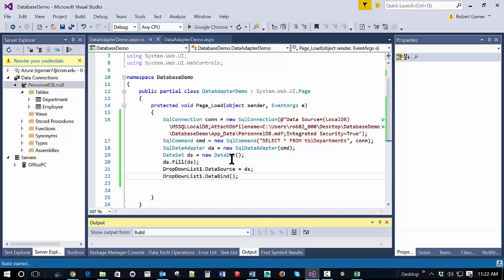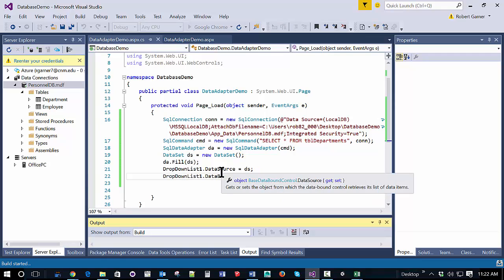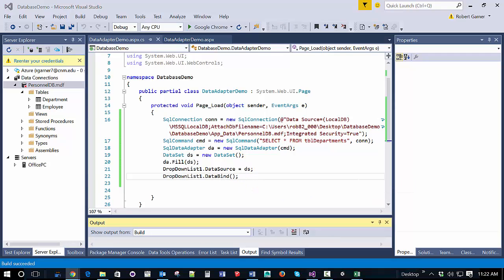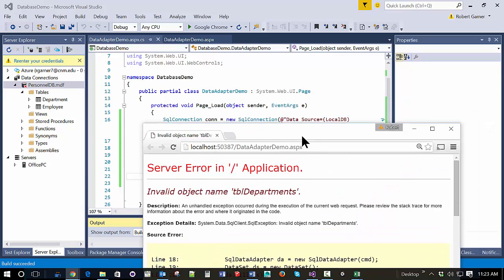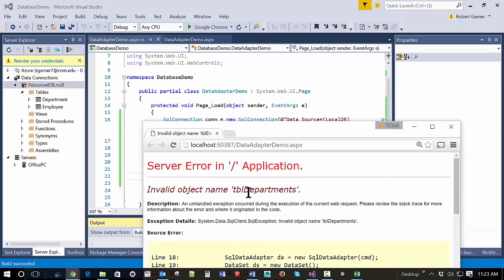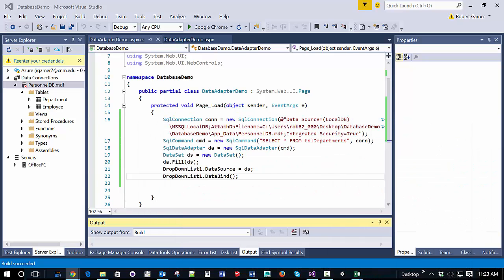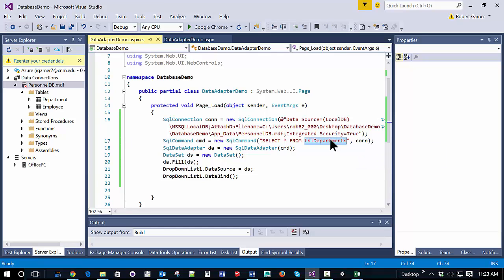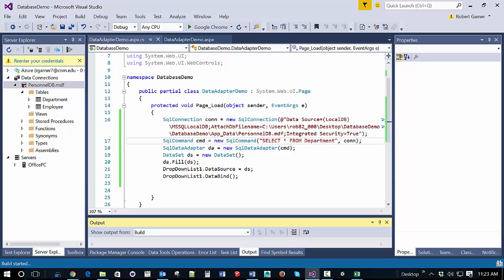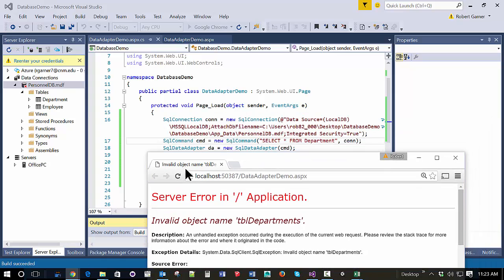So this is just normal ADO code. We're setting the data source property of the control to a data set, and this is a fairly common way of programmatically binding things. And it's giving me an error. So if you have an SQL error, it may be because you misnamed it. I named it TBL departments, and it should be department. So I'll rename this as department. And then rerun it.